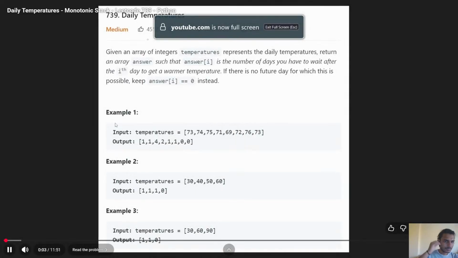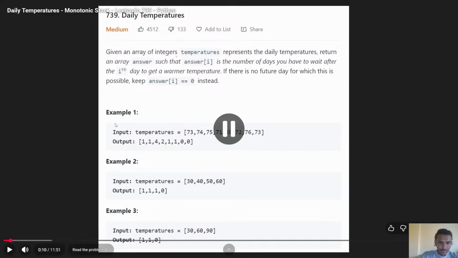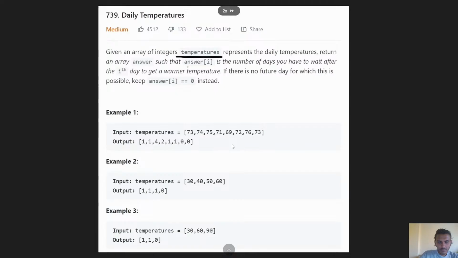More NeetCode today. So today let's solve a problem, daily temperatures. We are just given an array of integers which represent temperatures. And we want to return an array answer such that at every single position in answer, it's going to be the same exact size as our temperatures array. And at every single position in answer, we want to know for the ith day, how many days did it take for us to find a temperature that was greater than the temperature on the ith day.